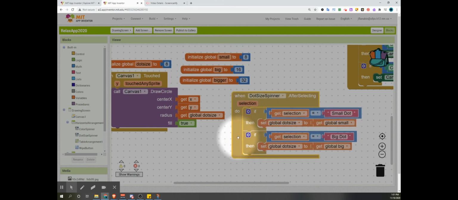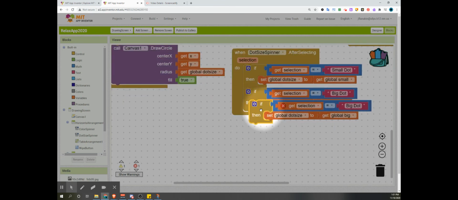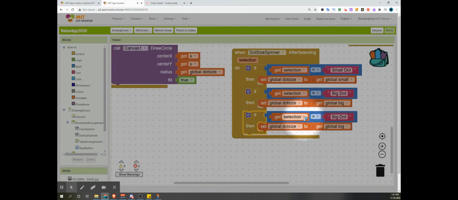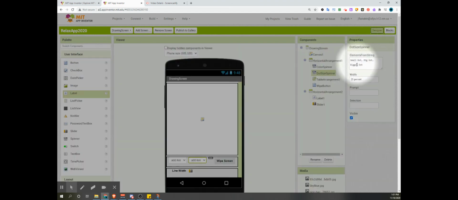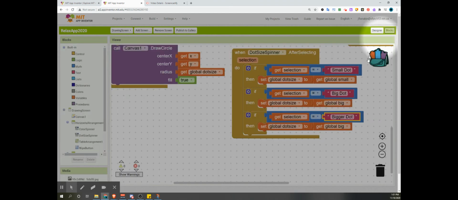Oops, let me scroll down a little bit. Again, I'm going to duplicate. Get selection. If it's select to bigger dot, again, I'm going to double check. Bigger dot's what I have here, right? Yes, it is. Set global dot size to global bigger.